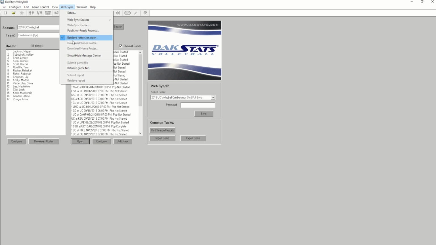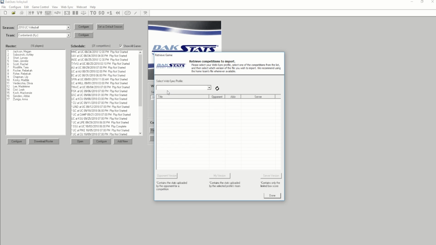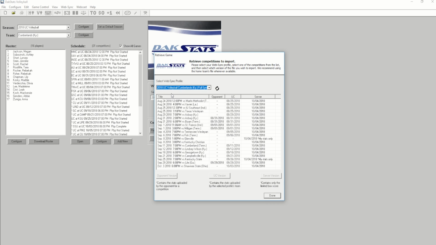To start off, to retrieve a game file, you're going to click on Websync, Retrieve Game File. That's going to pull up the menu, and you're going to select the right season that you want to retrieve a game file from. When you hit this point, you will notice you have three options for game file: opponent, your team's version, and the server version.